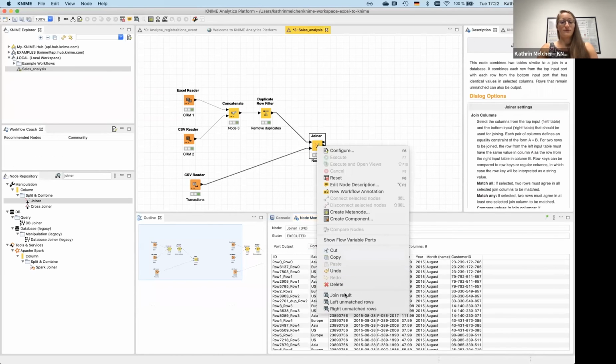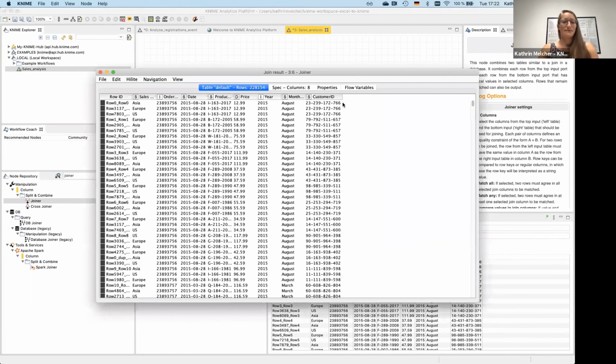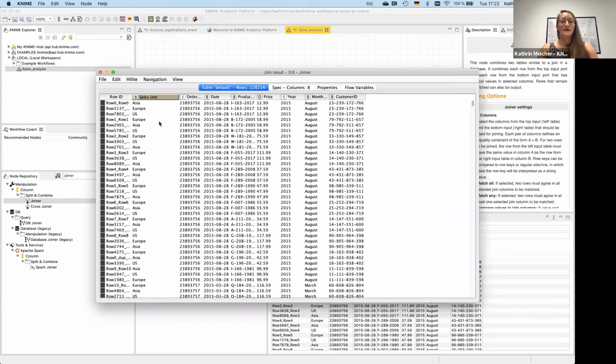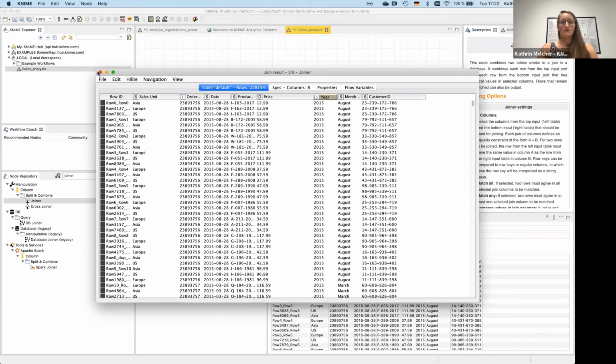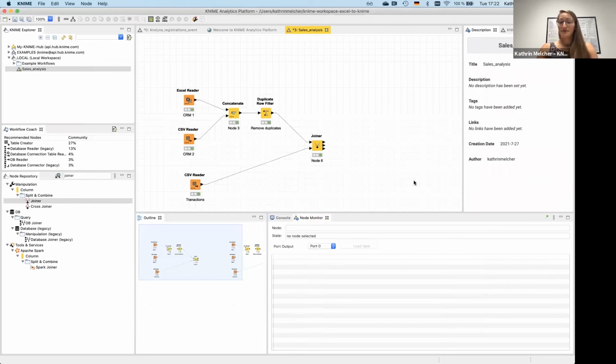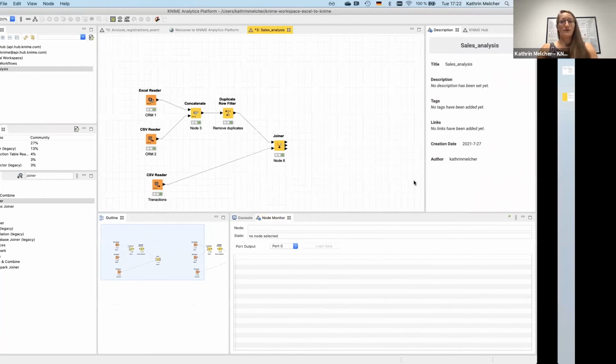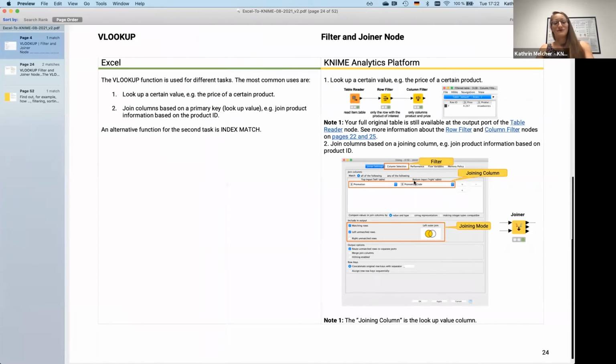But if I open the first table now, just because then it's a bit bigger, you see we now have the data that we need for our pivot table, because we have the sales unit, and we have the customer ID, and how much money the customer spent by buying this product. The next step was then to create the pivot table, and for this I want to move a last time into my Excel to KNIME book.